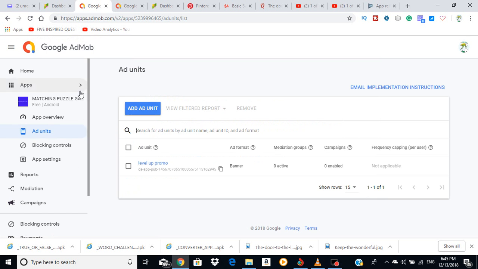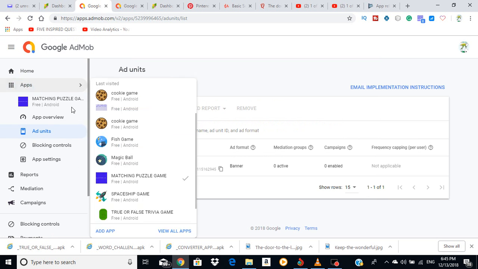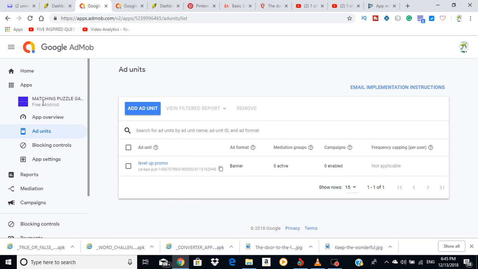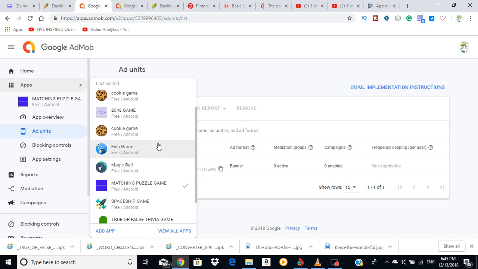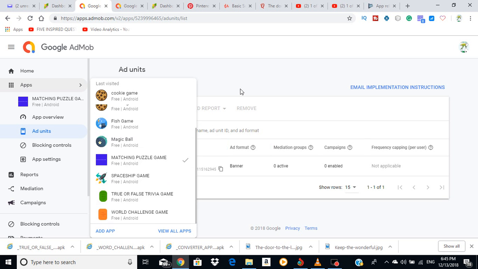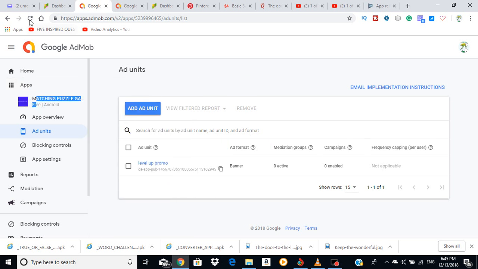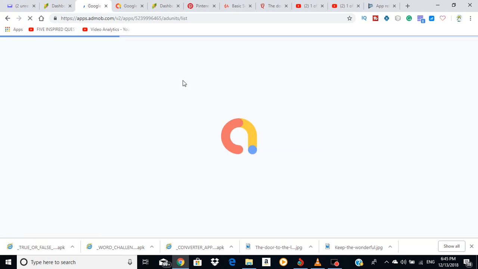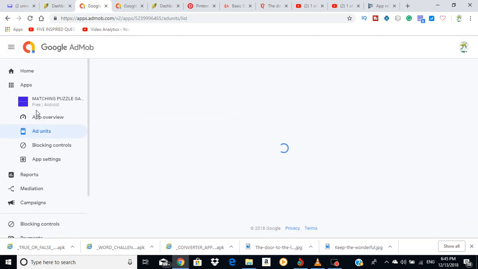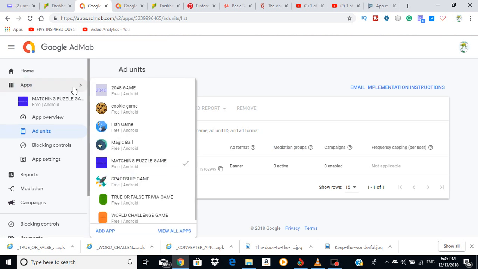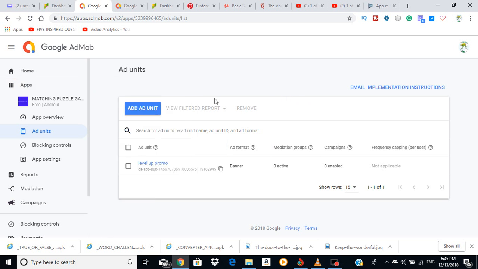Click done. So if you go to app, this is the app that we just added. If you come down here, this is the app that we just added. If you refresh the page, this is the app that we just added. So that is how simple it is to add Google AdMob to your app so you can get more downloads.